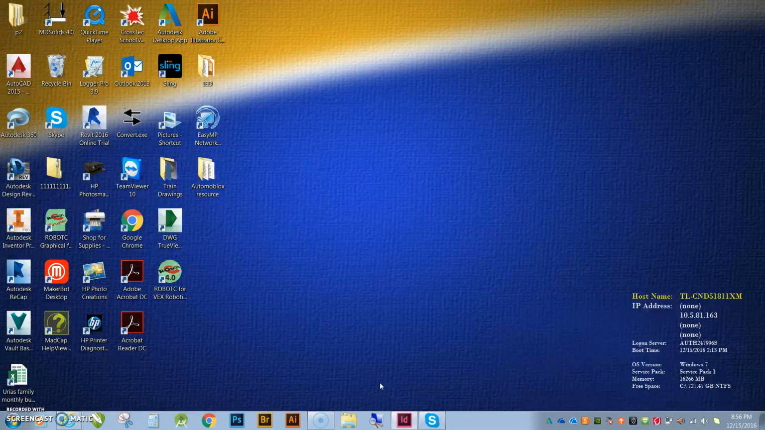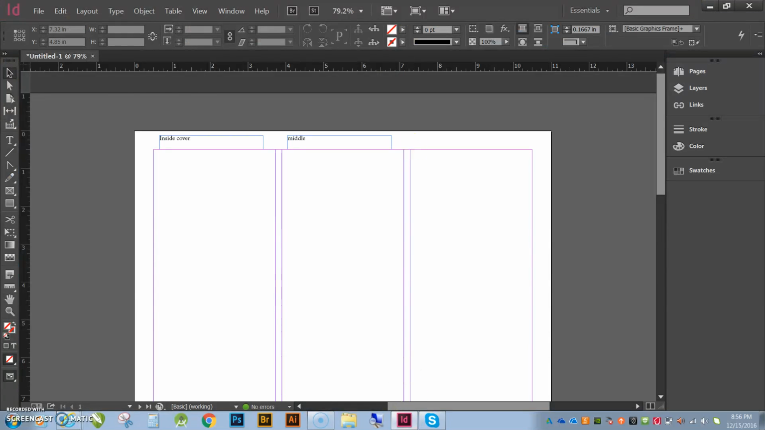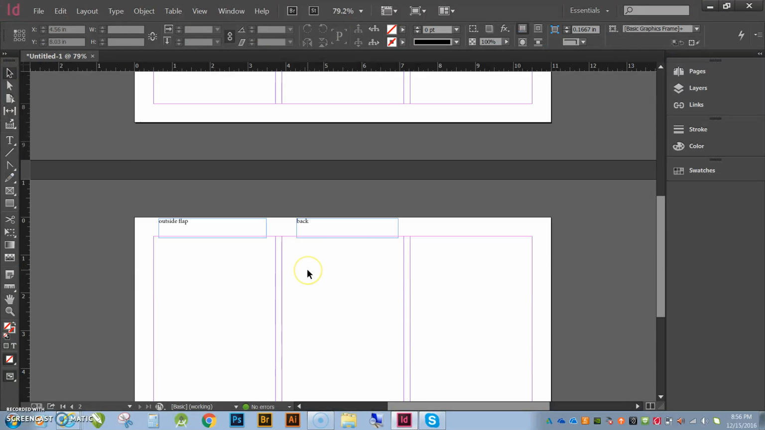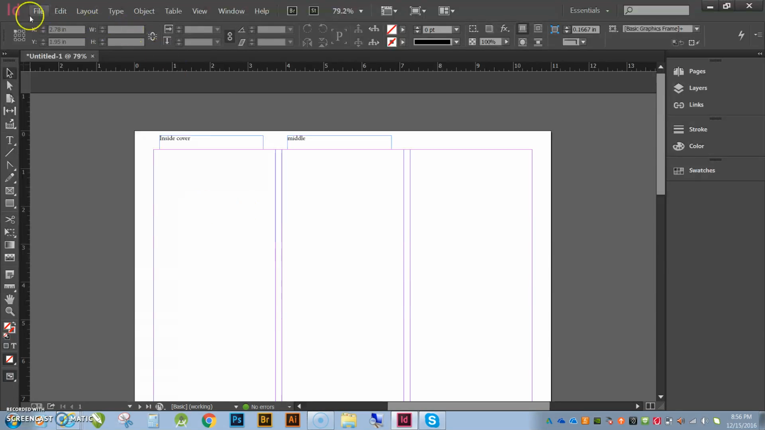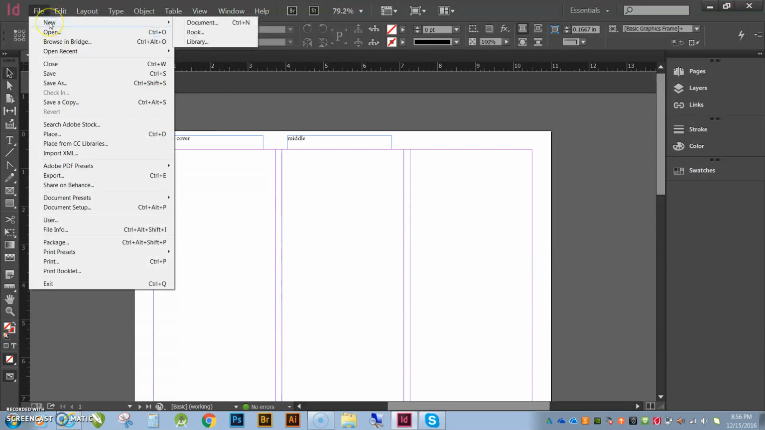All right. So InDesign, let's go ahead and get started. So here I have a document already set up. Okay, and I'll go ahead and go through the steps. So we go to File, go to New.